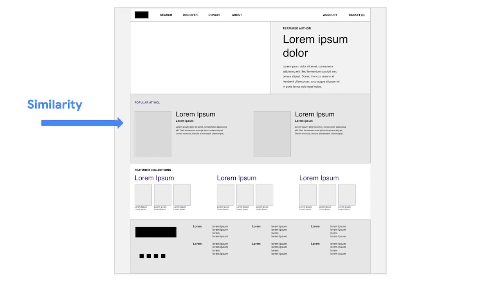In the popular @WCL section of the homepage, there are two areas that have a rectangle for a book and accompanying text for the book title, author, and description. Notice how these two groups are identical in size and shape? Because these two groups look similar, users can tell they have the same function.